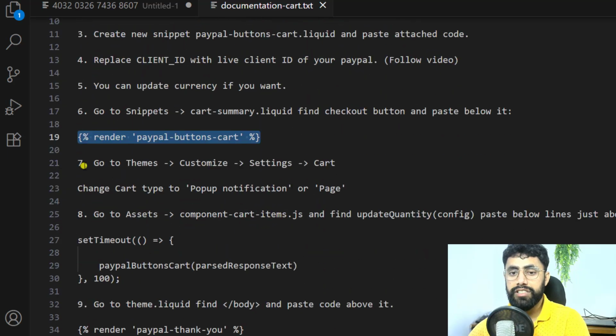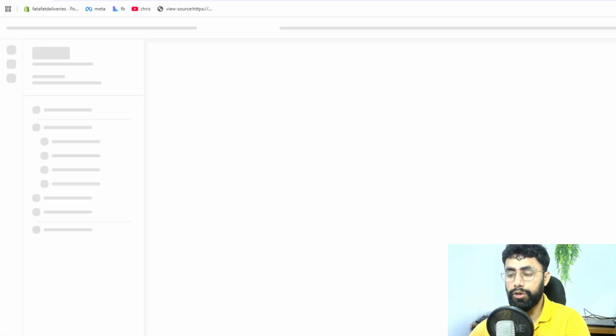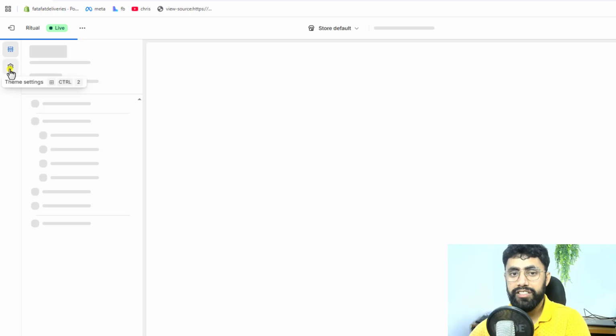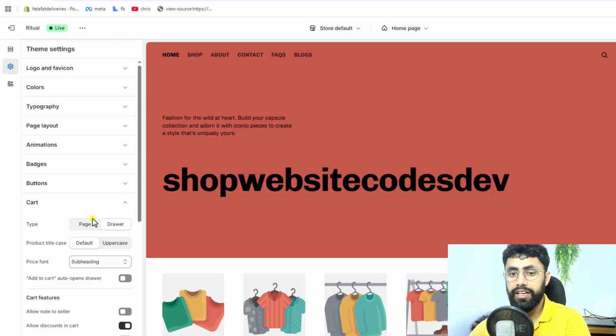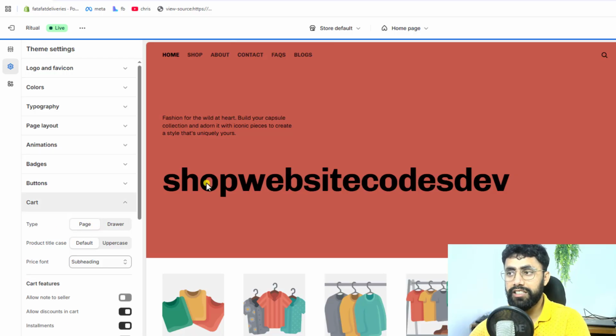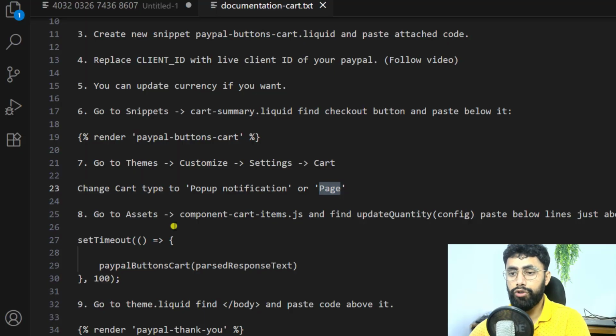Then you can save the changes and go back, and here we have the seventh step, which is go to themes, click on customize, click on settings, click on cart, and change the type of cart to page. Let me show you what exactly I mean. Go back here in the dashboard, click on customize, and on the left hand side you can see we have theme settings. Click on that, then click on cart, and then click on page. Once you made this change, you should save the changes and then again go back to documentation.